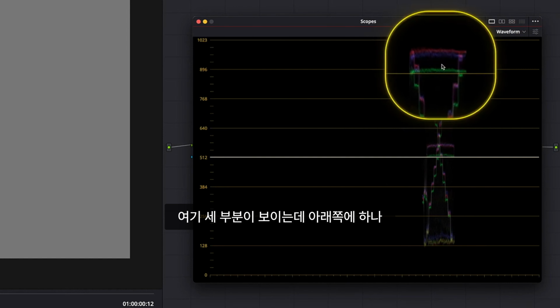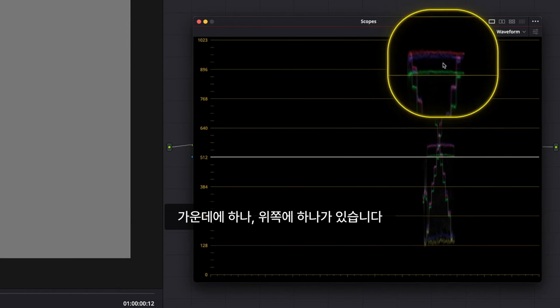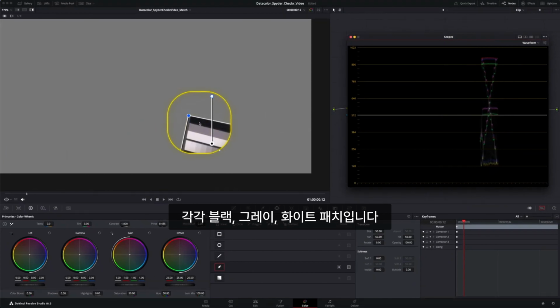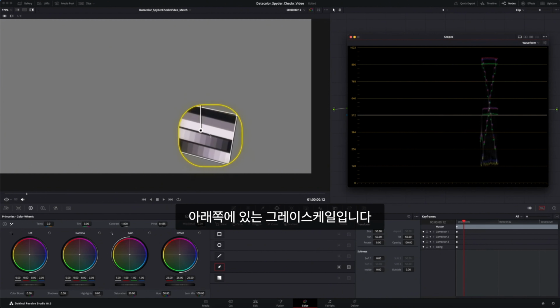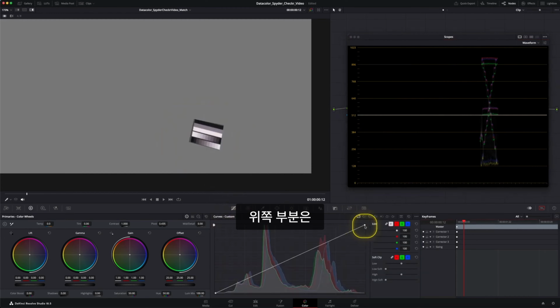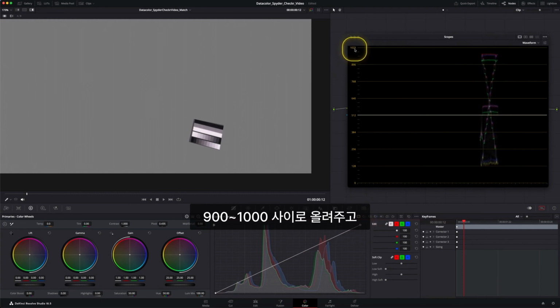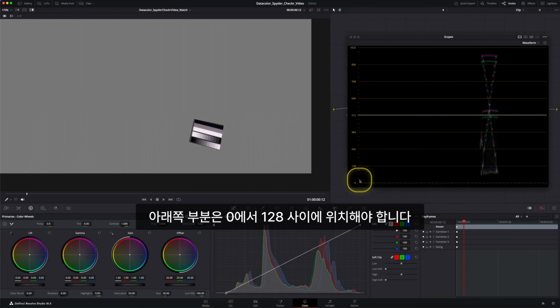We have 3 different parts over here, one at the bottom, one at the middle, and one at the top. Those are our black, gray, and white charts over here. And then we have those small little steps, which are the grayscale under here. We're going to start off in our curves, and we want to bring the upper part somewhere between 900 and 1023. The middle part should be around 512, and the lower part should be somewhere between 0 and 128.